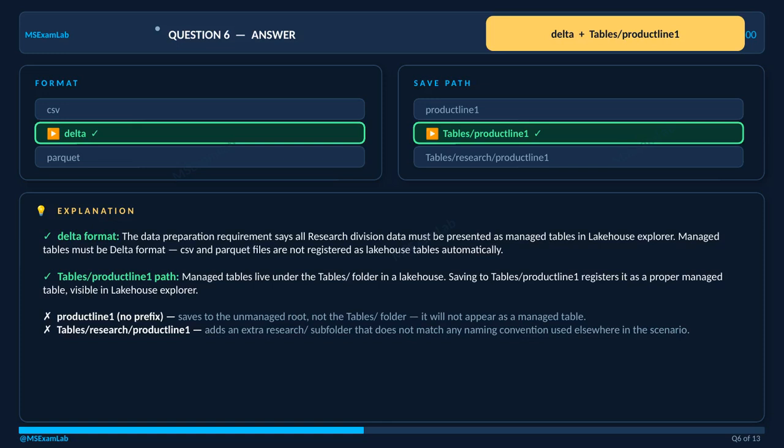Why the others are wrong. Saving to Product Line 1 with no prefix writes to the unmanaged root. It will not appear as a managed table. Tables/Research/Product Line 1 adds an extra subfolder that does not match any naming convention used elsewhere in the scenario.